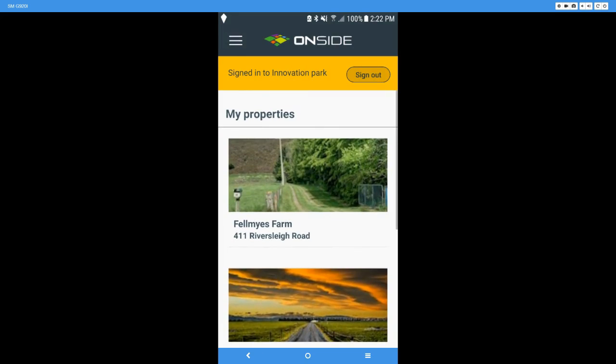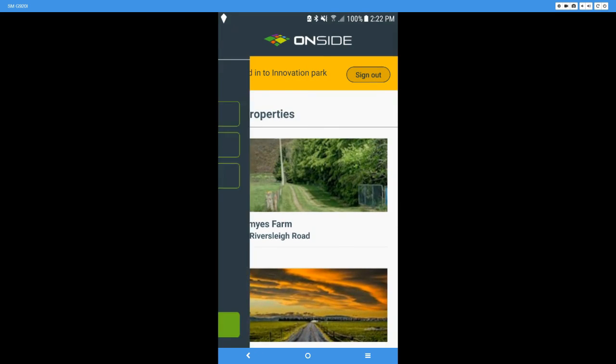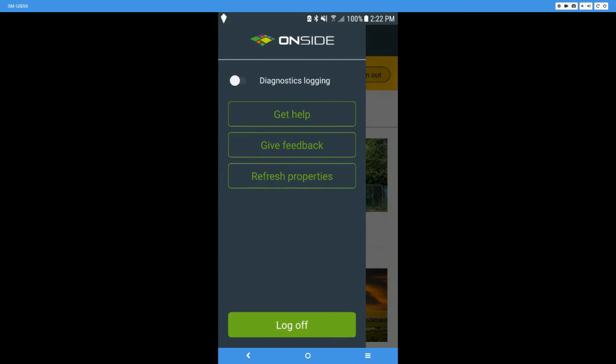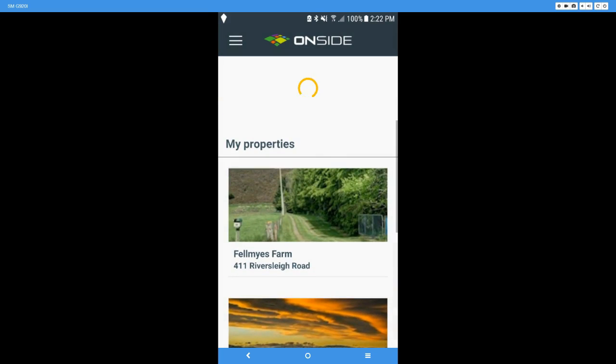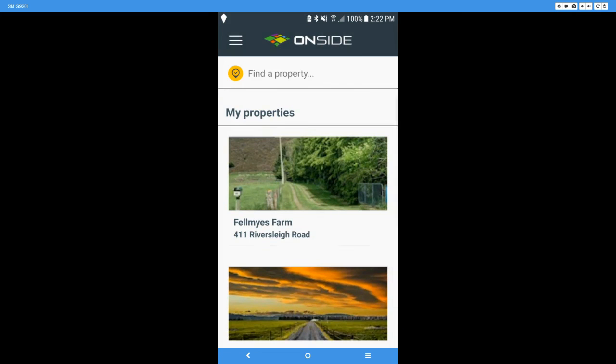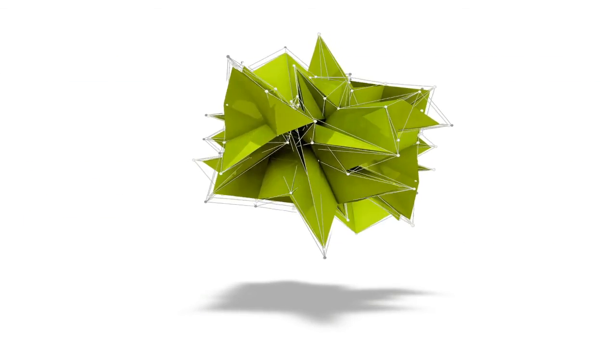We can hit those three lines at the top, and that's going to give us a little bit of information about getting help, giving some feedback, and refreshing properties. You won't need to use this refresh properties option much. This is just if you've made some changes on the web and you want to update it straight away. Click on the orange box to sign out of that property that you're signed into. And that's it. That's how easy it is to navigate around the new OnSide app.